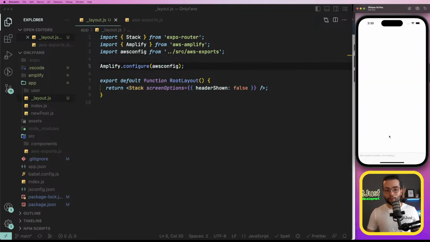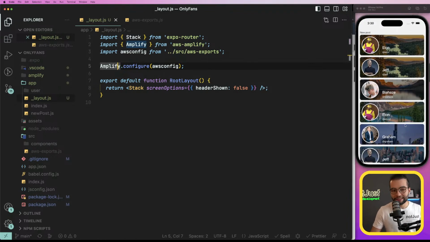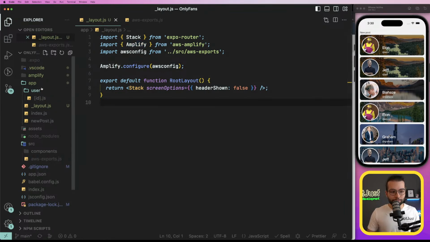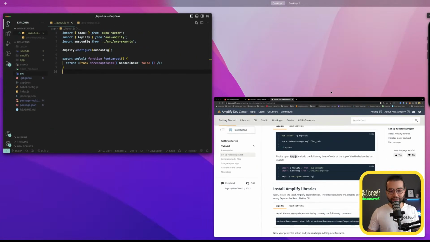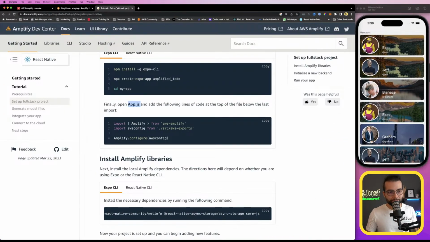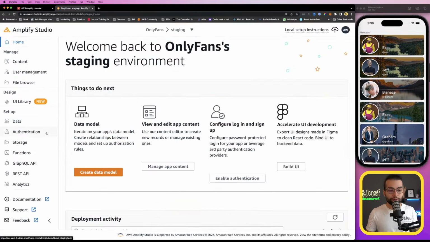That's it. Now our AWS Amplify is configured, and it's ready for us to implement different libraries that we will need. For example, the next one is going to be our authentication. So let's go ahead and set up our authentication, because that's the first step that we need to take.